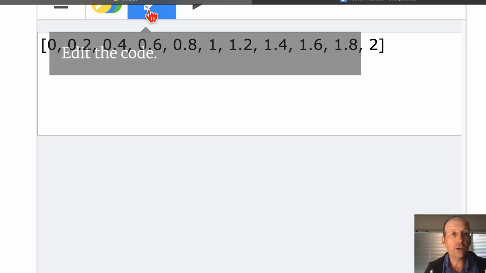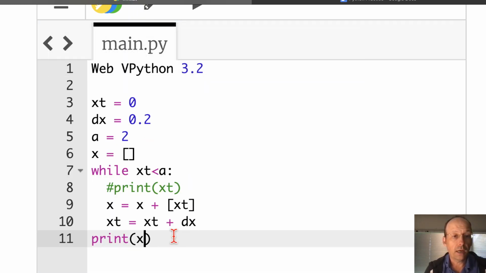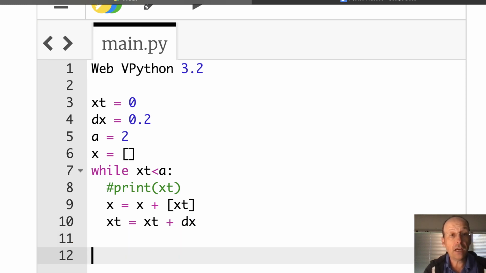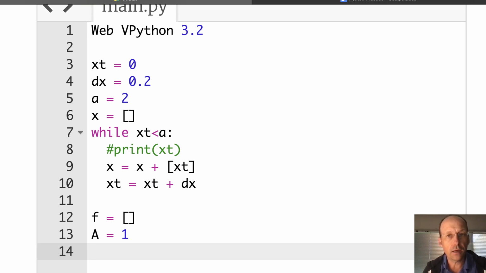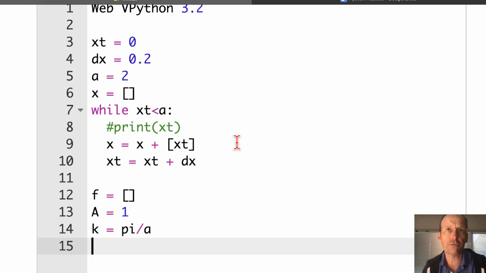So I'm going to make a function. I don't want to print that anymore. Let's make a function as a list. I'm going to call it f, and it's just an empty list. Now I need my other values too: a equals 2, and then k equals pi over a, right? Now make sure that the boundaries are met. There's more than one solution there, and that's what we see in quantum mechanics all the time. But that's another story. So I want to go through my list of x values.